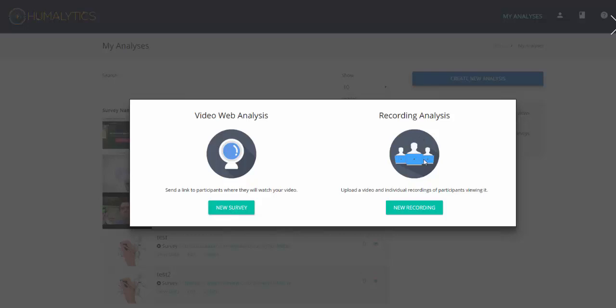Option number 2, which we're not going to demo right now, is if you have a video like a recording of a sales call with a client, or even some type of group coaching session where you've got your client's face on the video, you can go ahead and upload that recording, and then the software will also take the emotional data from that and tell you how your audience is responding in that recording. Pretty cool stuff. So we've got a new video, so let's go ahead and just click New Survey.